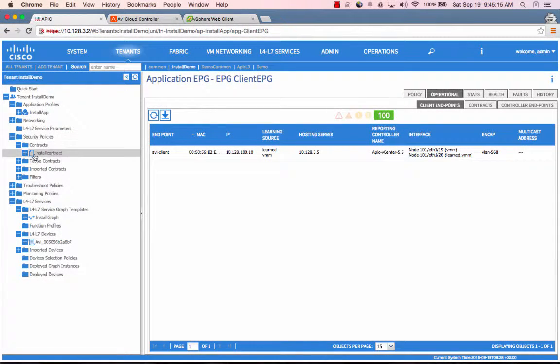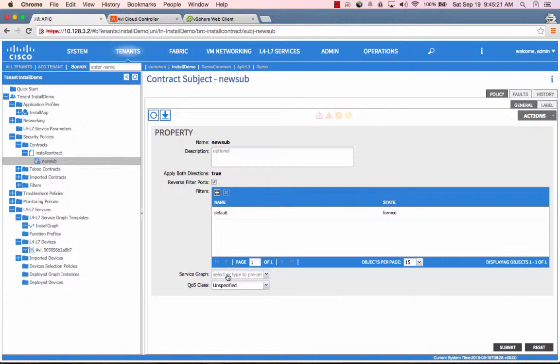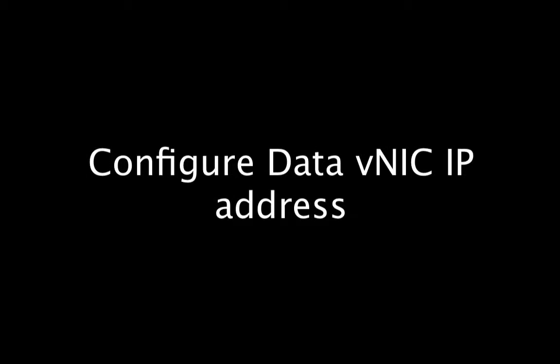Now we'll be adding the service graph to the contract which we created in the last video. We select the contract and we hit submit. So this causes the deployed graph instance to be populated with the contract and service graph name. This will be the name of the virtual service.